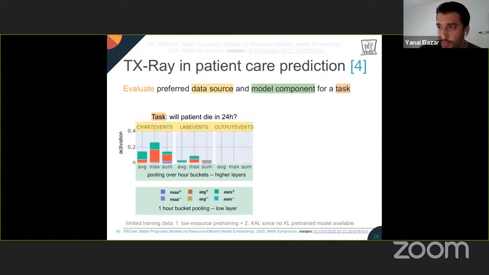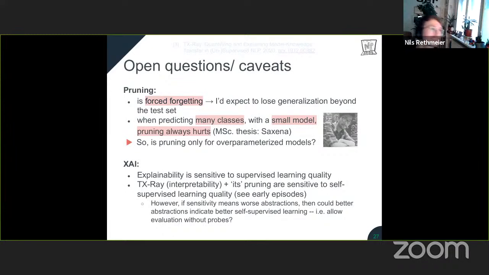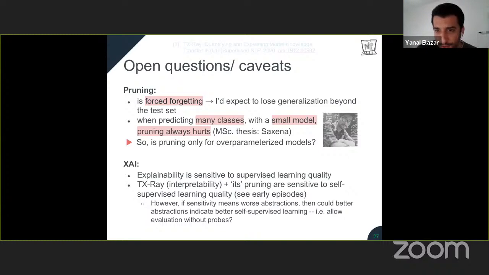Nils, before you move forward, I think we have a question from Stagnik. Would you like to ask your clarification question? Oh, the mic isn't working, so I'll ask it.